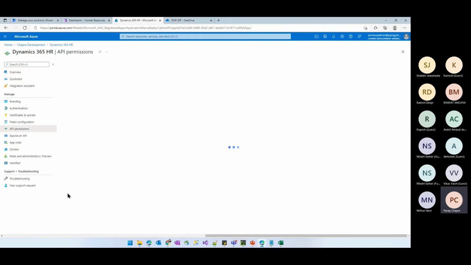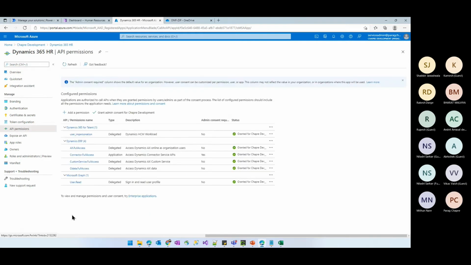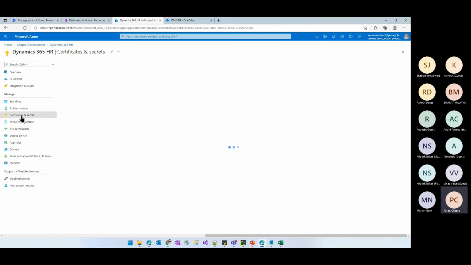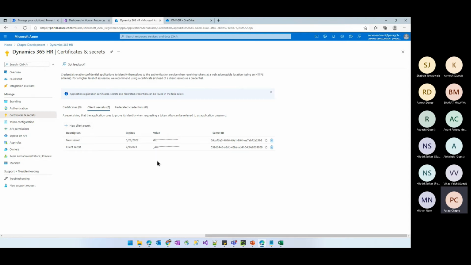When you create an app registration, you have to provide some information. First is the API permission. In this case, I'm using Dynamics HR; the earlier name is Dynamics 365 for Talent. So we have to provide access to this API. Also, we have to provide access to Dynamics ERP and also Microsoft Graph. So this is the first requirement. Once this is done, we have to go to certificates and secrets. Here we have to create a new client secret ID.